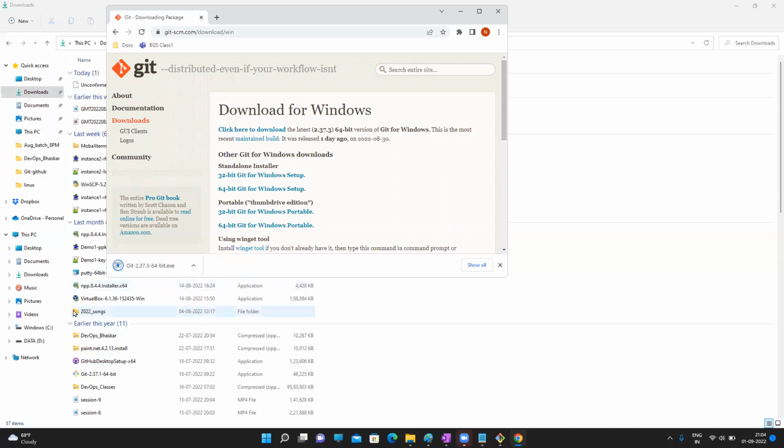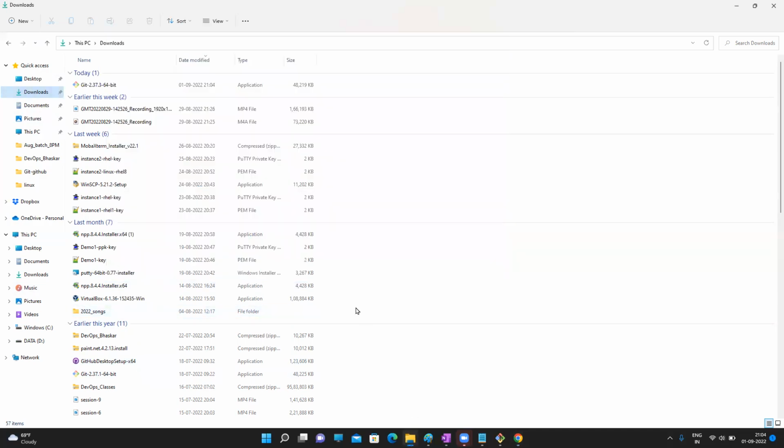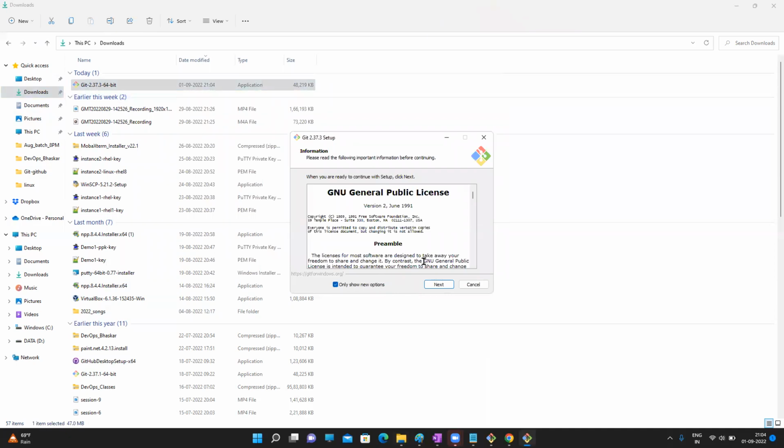Once you download this, just double click on it. Go with the default options. Don't change anything. I will not install it because I already have it. Just click on yes and go with the default one. Next.